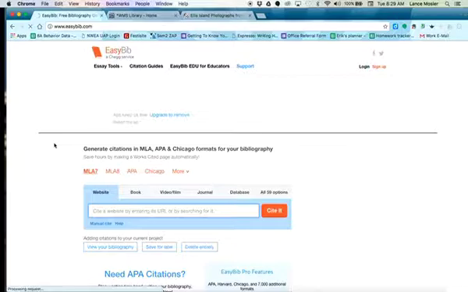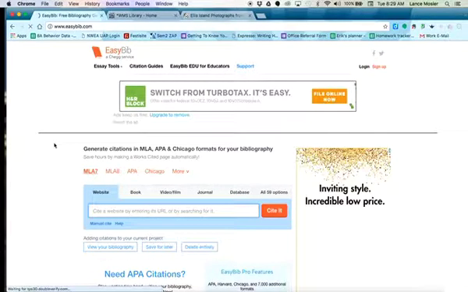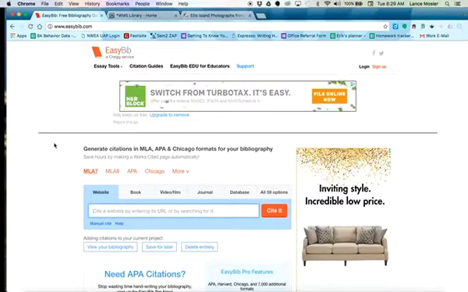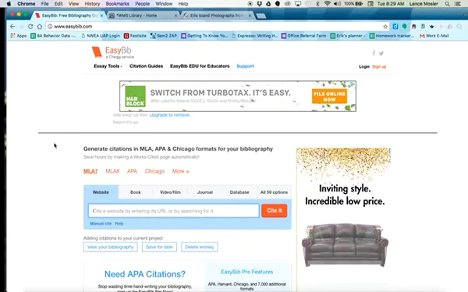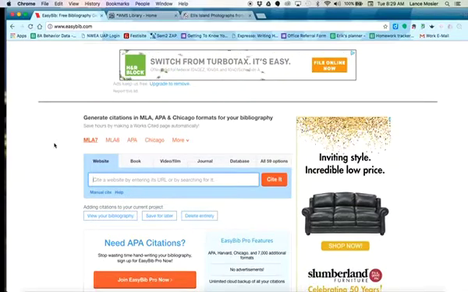However, if you do use EasyBib, it does use pop-up advertisements, so if you have that blocked in your preferences in your web browser, this website will not work for you in all cases. And it is very similar to that of Noodle Tools and works much the same way as Noodle Tools does.